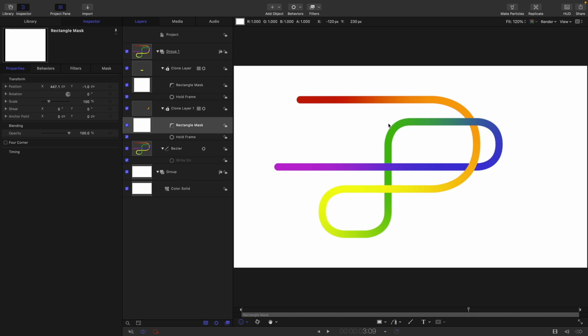You can obviously do this with any shape you want. So for example, a nice logo that sort of interlocks, this would work really, really well.